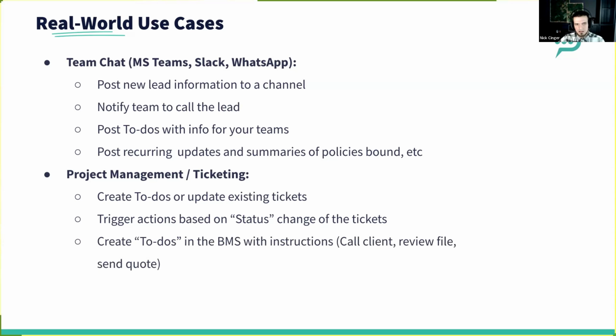And then again, not just an audit log, you push back instructions for your team to your BMS as well, based on what's happening in these ticketing systems.